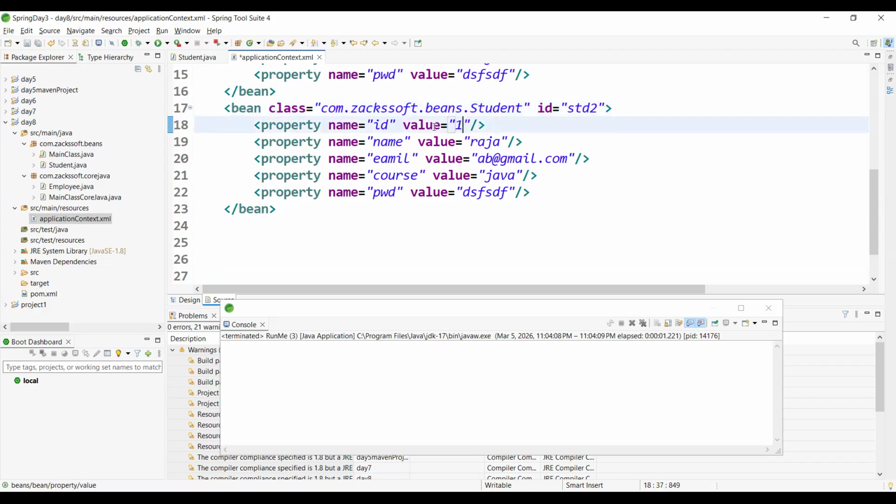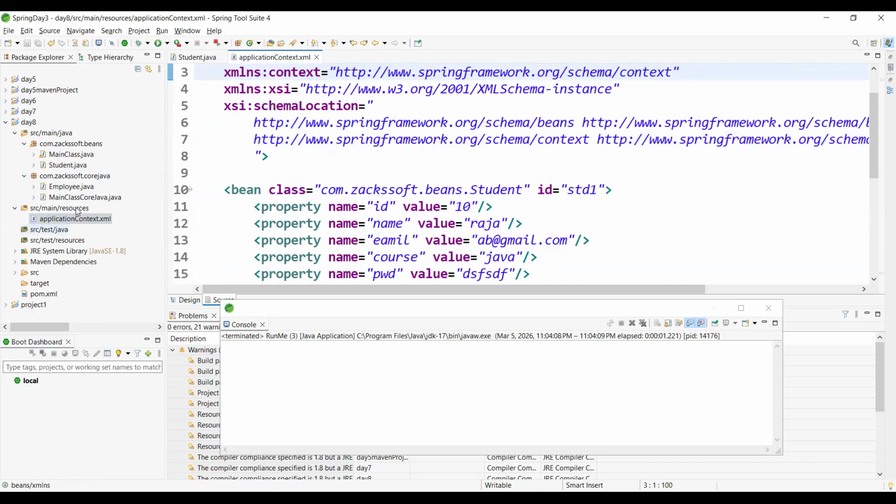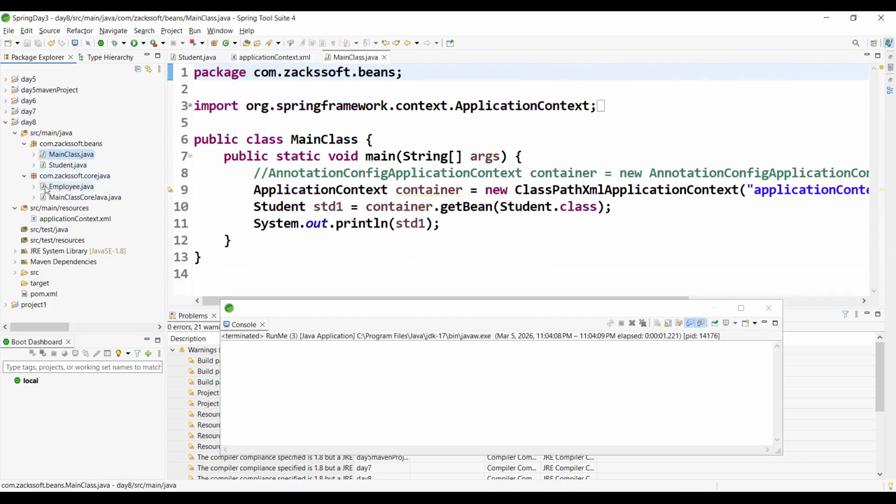You can change it, for example, the name Raju, the email like abc@gmail.com, and for example, password Java. Anything. So we can get multiple objects like this, right? Yes or no? Yes, sir. Nothing more with this session.